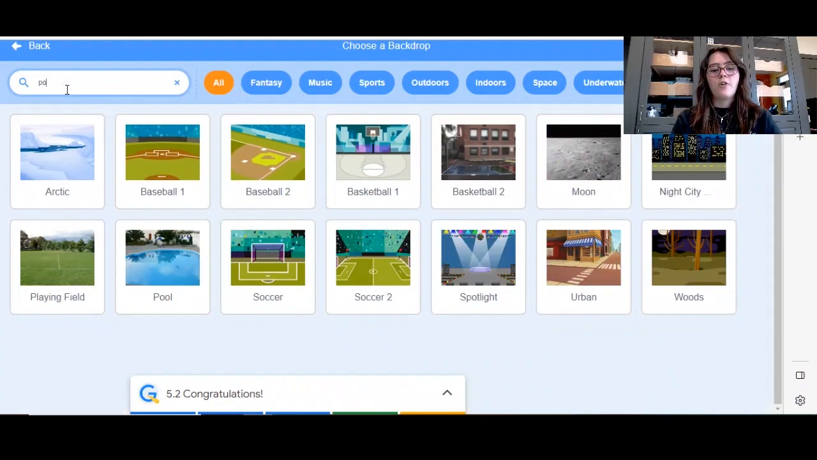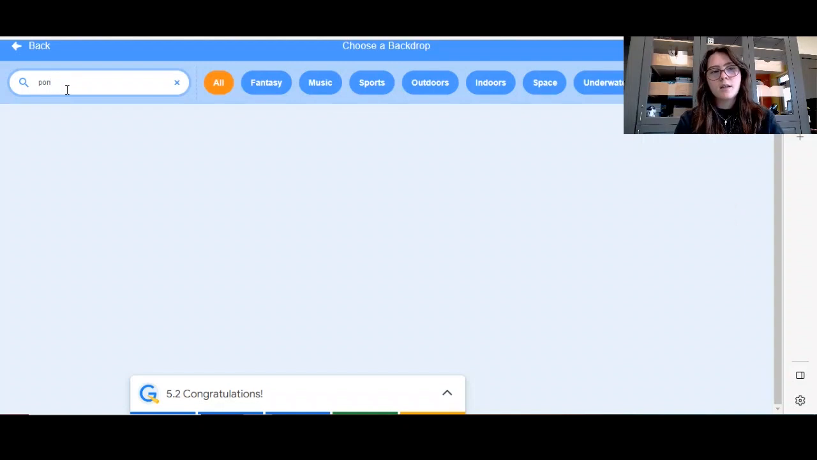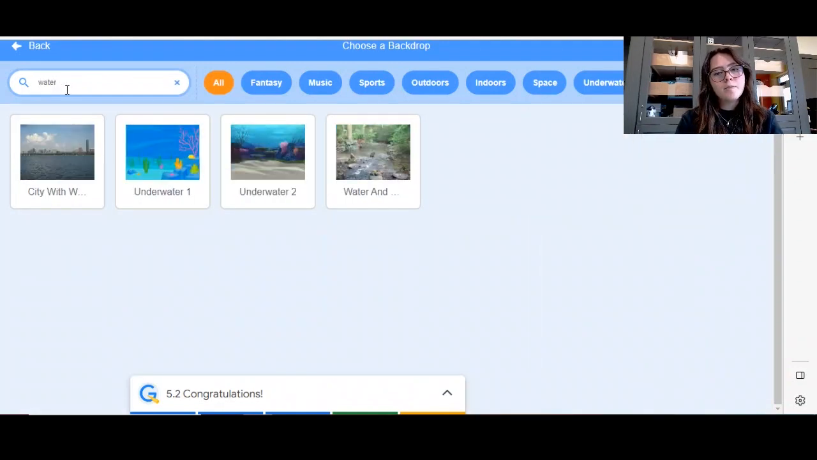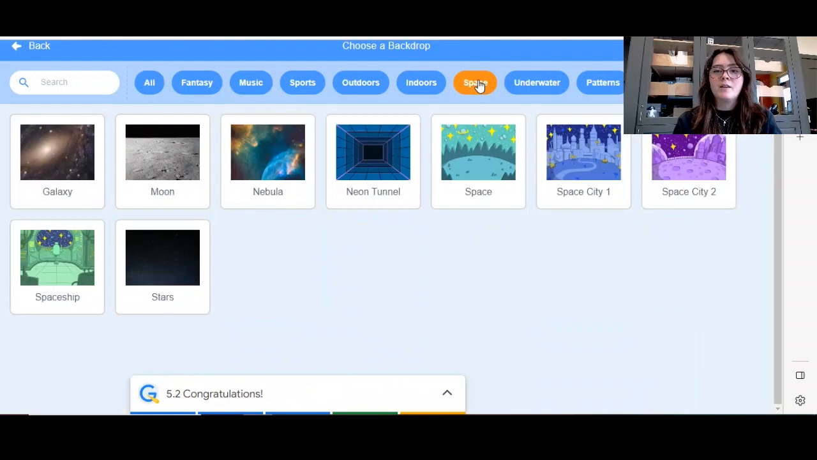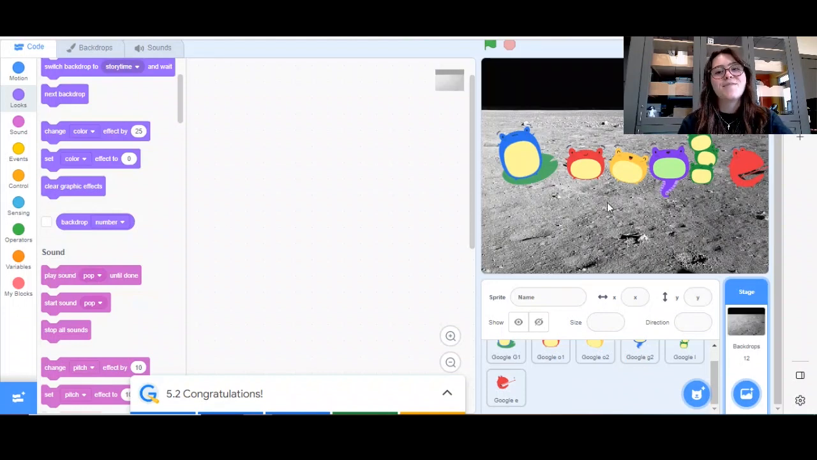So, since I have frogs, if I look up pond, nothing comes up, so let's look up water. We have some options here. Or say I wanted really funny frogs, and I wanted them to be like in space. I could click on space, and then there's a bunch of things here. I'm going to put my frogs on the moon. So if I click on moon, you can see that the background changes.